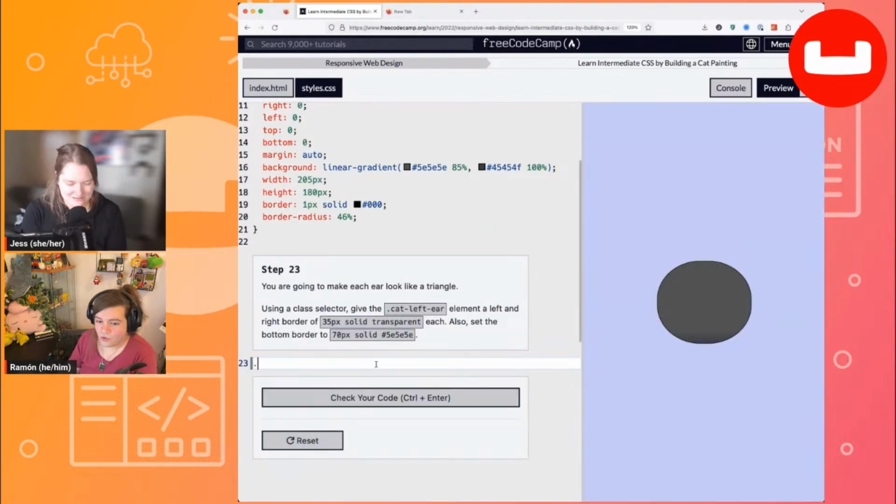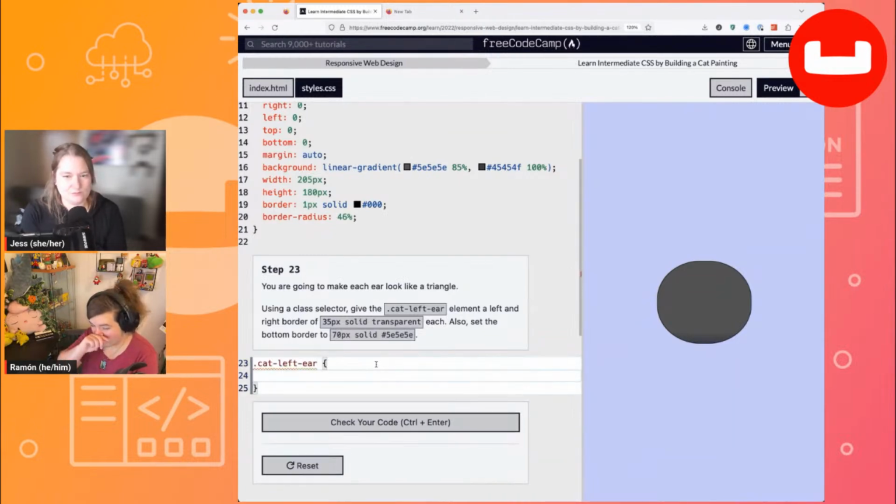Okay. So now we're going to use CSS properties to make it look like these are pointy ears. It's going to be exciting. So we will give them a border left and a border right of this value twice. So 35 pixels. So the border is going to be 35 pixels thick. Don't forget to remove the space between the 35 and the px. We're going to make them transparent, which is interesting.